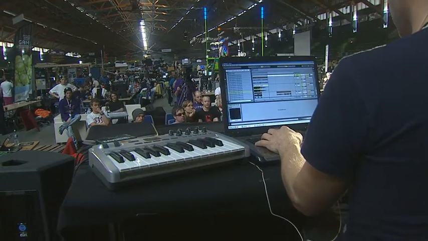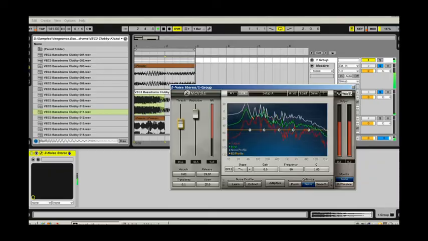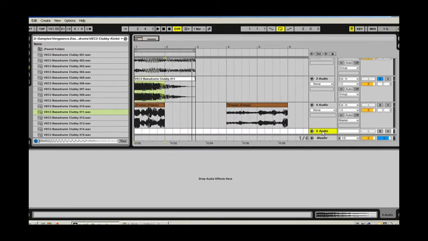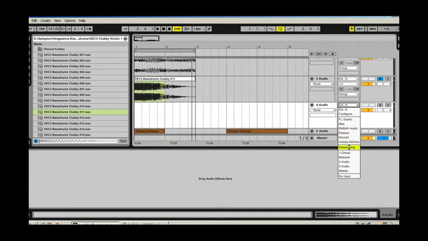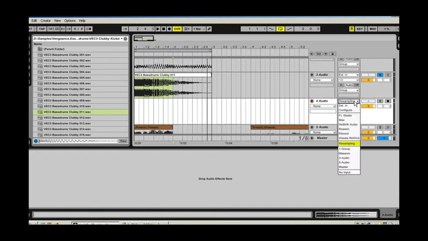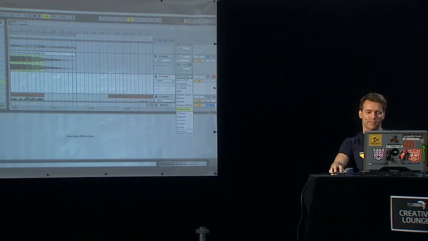Sounds like something we could use. Cool. Now we can resample this again. Yes, resampling is like freezing. The process is called resampling, but it's done in many different ways. You have in Live something called resampling, which records everything you hear down to a new track.